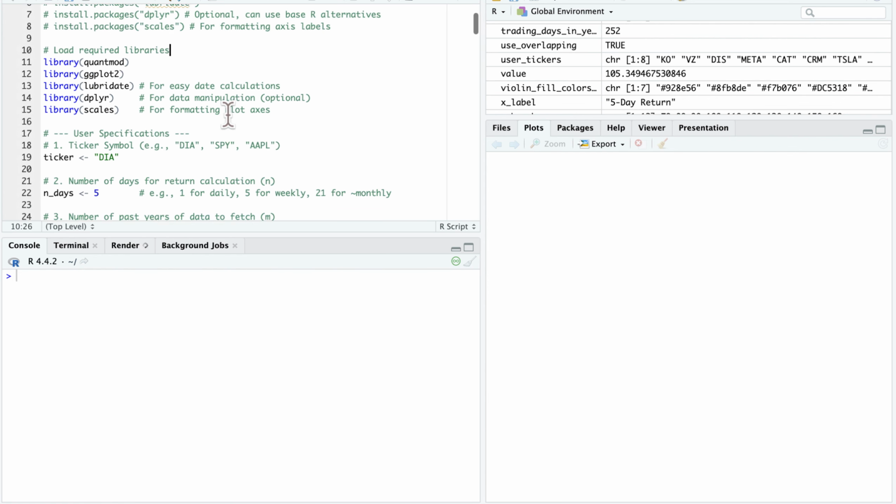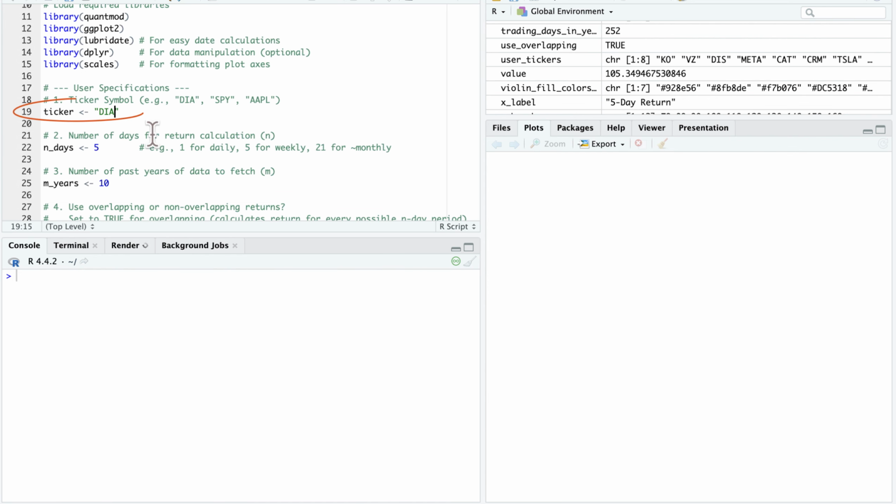Here are the inputs that you have to put in. You have to put in the ticker. So we're going to go with DIA, the Dow Jones Industrial Average ETF. And then the number of days, like are we looking at returns over 5 trading days, over 10 trading days, over 2 trading days, etc. You put in that value.